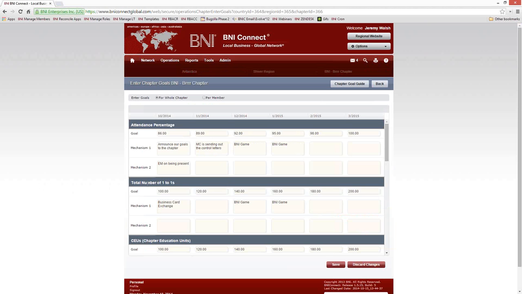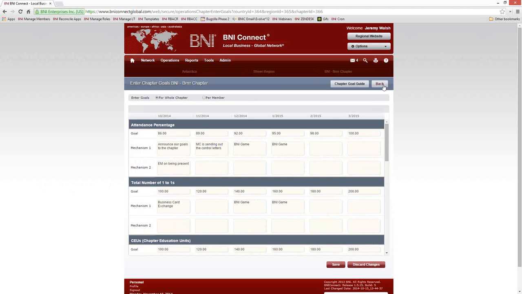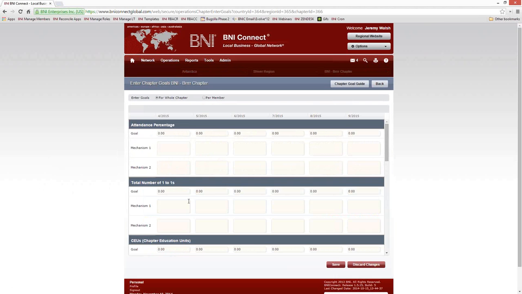Now you can see I've already started to fill some of these goals out. When you open this up, this is going to appear blank. Let me go ahead and maybe I'll choose a different period here so it looks like what it's going to look like when you pull it up. And you can see here that all of these goals are blank. And what we need to do is basically come up with what we want our goals to be for that period of time. Now again, this is basically a spreadsheet that we're going to be filling out.